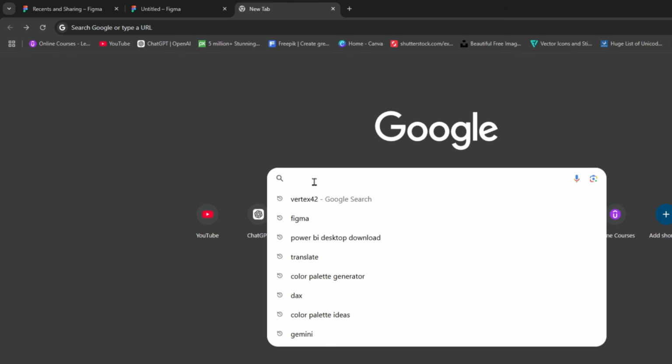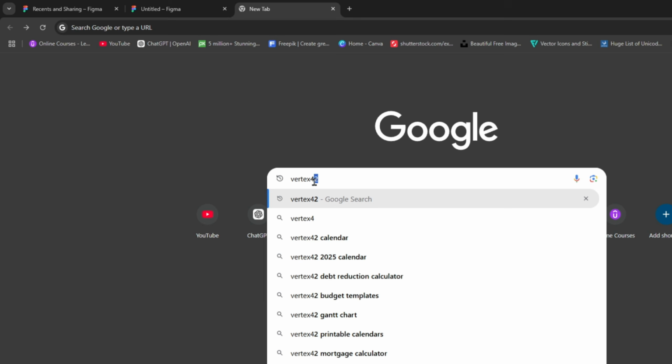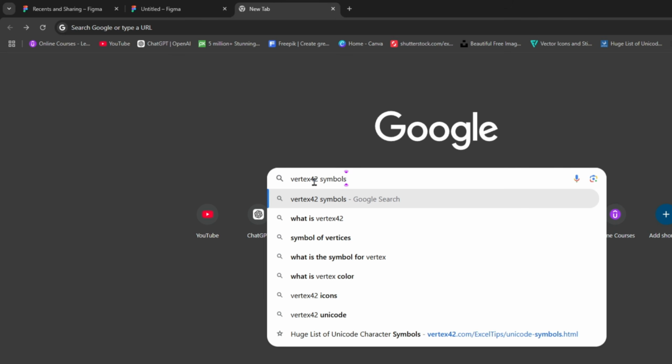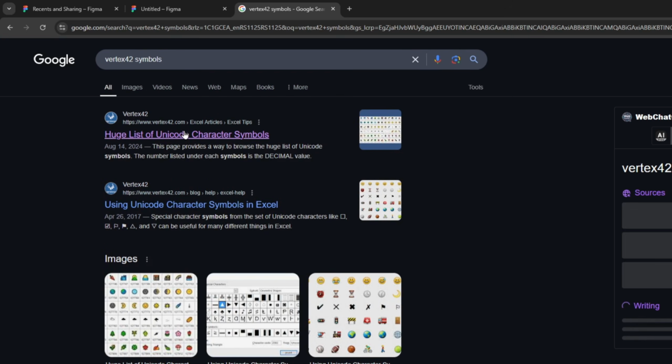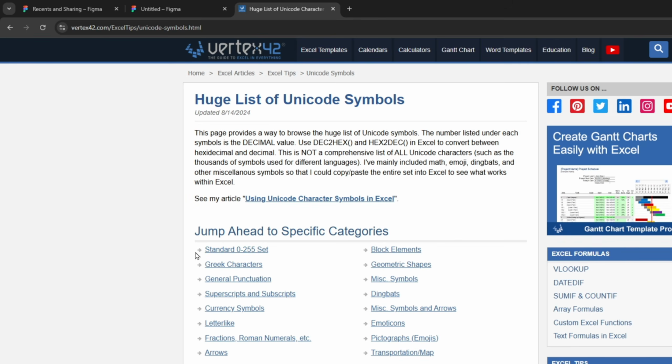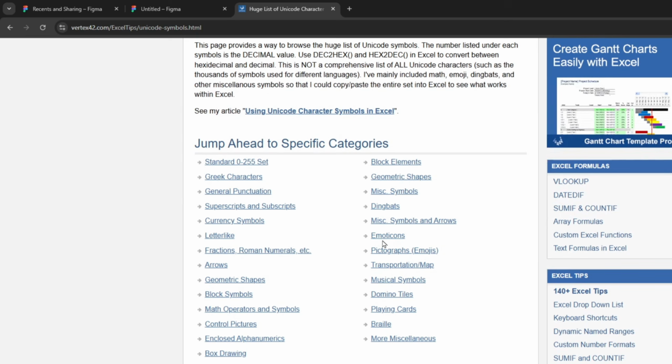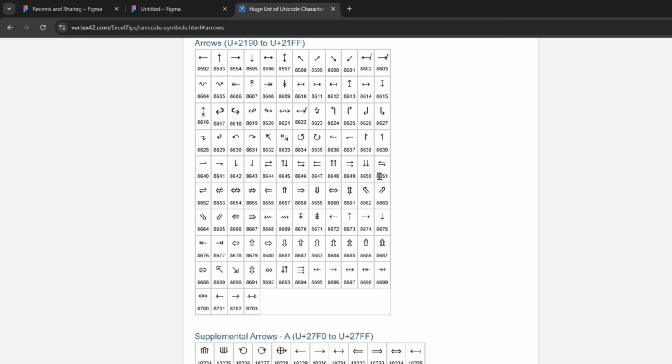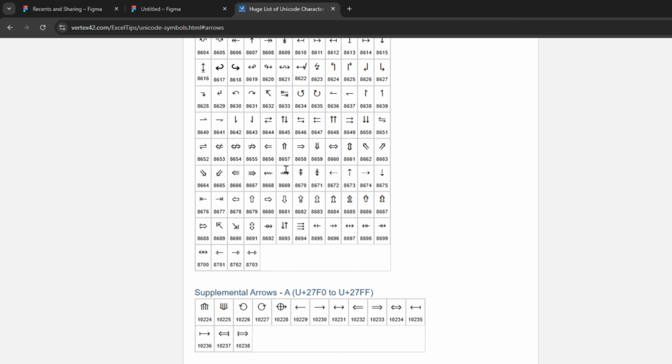Now go to Google and type Vertex 42 symbols. Press enter, and here you will get this link, a huge list of Unicode character symbols. Select it, and here you have a list of all kinds of types of symbols. And let me find arrows. Here it is. And here you have numbers that will display the arrow that is in this box. So let's find the arrow we want to use, and let's use this one.